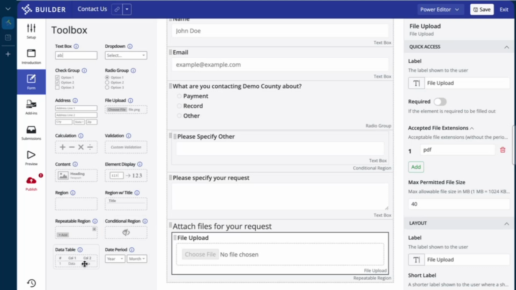Data tables allow us to display information from data sources. We can even filter that data from data sources directly onto the form itself. And then date period allows us to select a range of time. So this is going to be like a quarter, a specific month, a specific year, things like that. You, of course, do have the ability for text boxes and drop downs to also support some date options. This is just an out-of-the-box being able to select a range of dates.